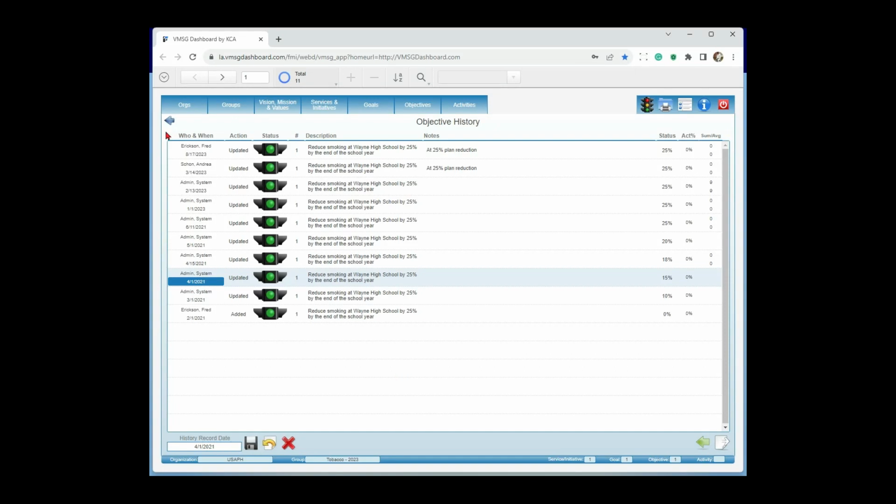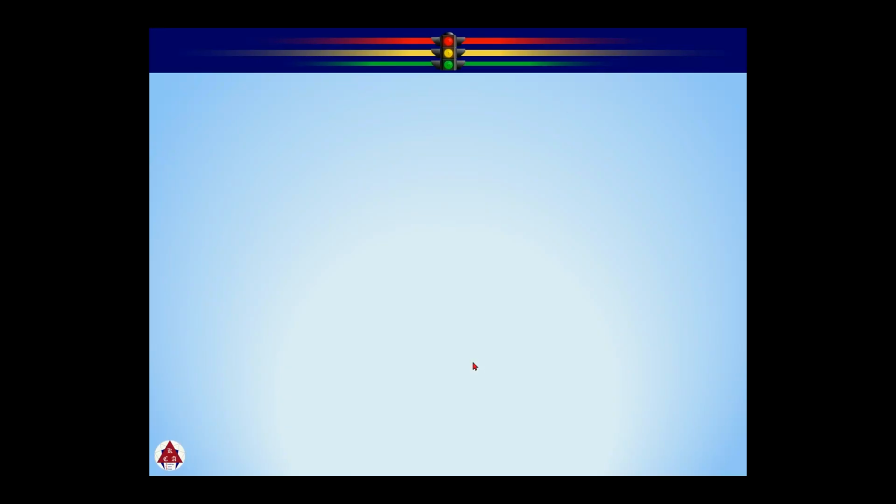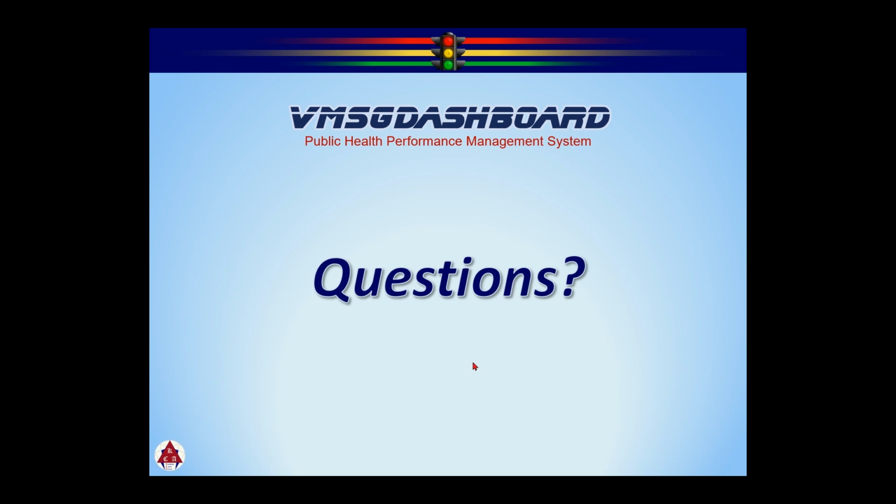So again, history records are basically generated every time you hit the save button here. If you want to go in and change the date, you can do that. If you want to go in and say, hey, I've got too many of these, I want to delete one, you can do that just through the hourglass here. So that is micro level performance monitoring. Questions?